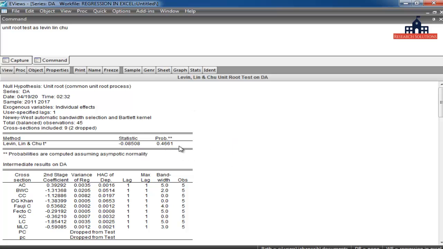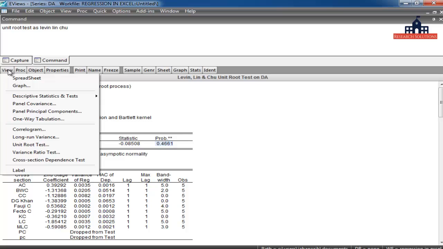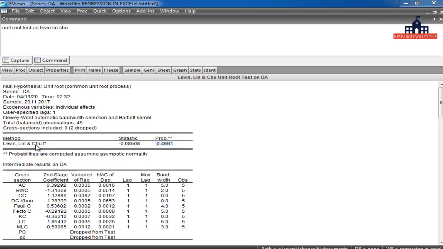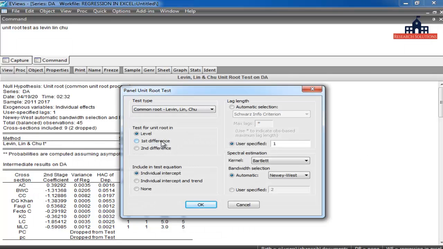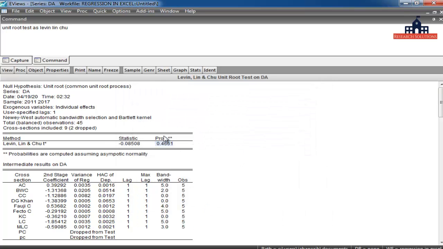We can check this by means of the probability value. If it is greater than 0.05, it means it has a unit root problem. We need to set it on first difference. So I go to unit root again, set it on first difference, and check okay. It's giving an error because the data is on a panel basis. Okay, we don't need to check the unit root.